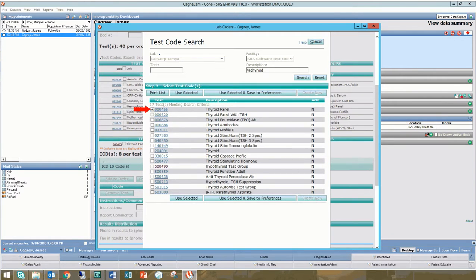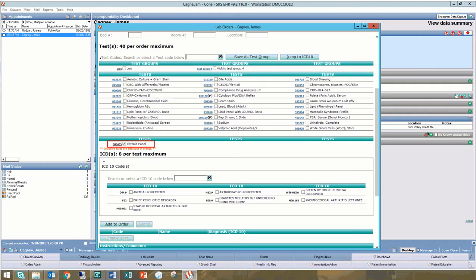Click in the checkboxes for the desired tests, and then click on the Use Selected button to add the selected test to the order. Or, if you want to add the selected tests to the order and add them to the Preferred Tests list, click on the Use Selected and Save to Preferences button. The test appears below the Preferred Tests list. Repeat the search until all desired tests have been added.